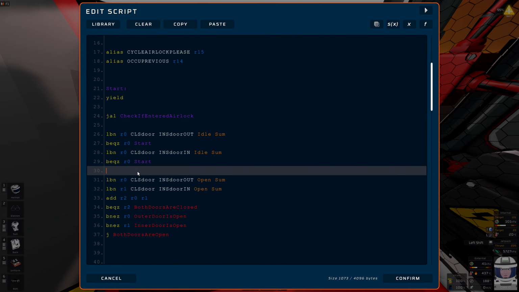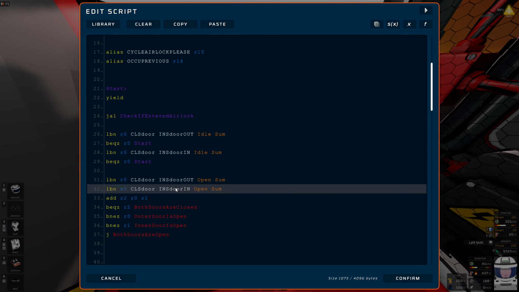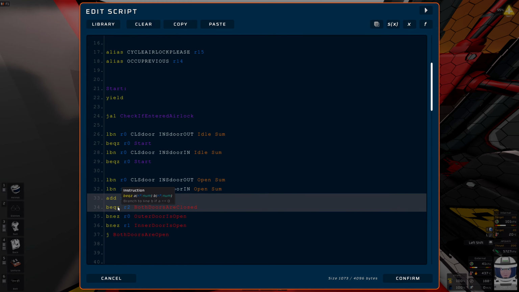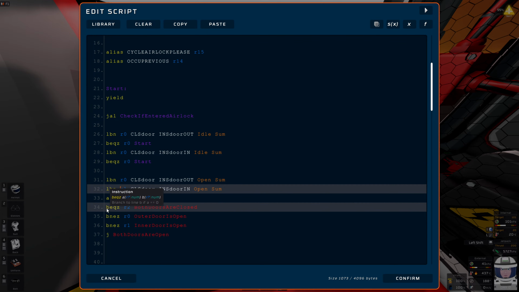Now that we have waited for both doors to have reached whatever state they are currently in the process of reaching, now we load into R0 and R1 whether the outer and inner doors are open, and we add both together in the next register, or in any other register. And then we're saying if this is equal to 0, then both doors are closed. I mean, if this one is open, no, 0. And this one is open, no, 0. That is 0 plus 0, still 0, equal to 0, so both doors are closed.